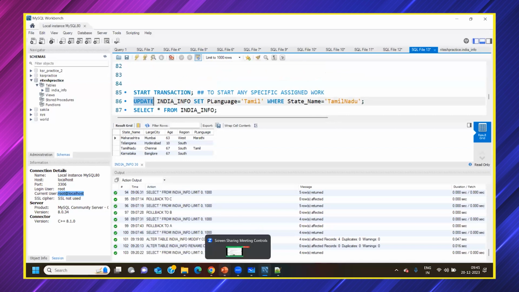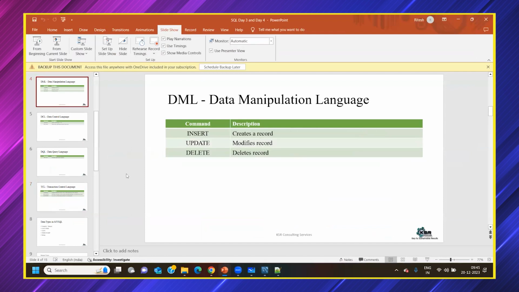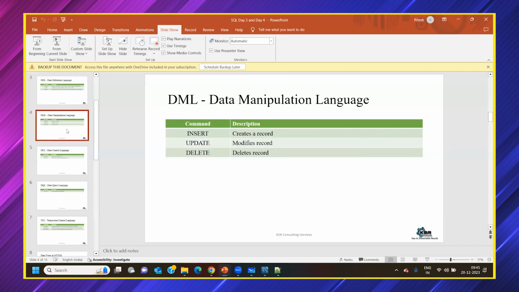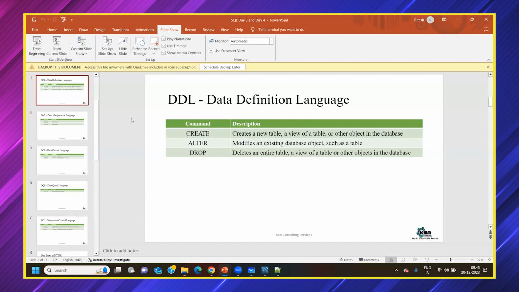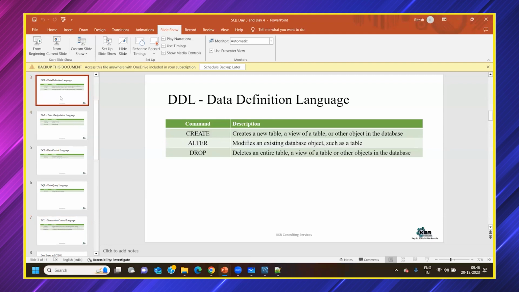The transaction control language will only work for DML, that is manipulation. If I use an alter statement here, I'm trying to change the table structure and I'm saving it. No, that will not work. TCL will only work on DML. It will not work on DDL. If you're changing the table structure and you want to roll it back, no, it will not roll back. Commit, rollback, the transaction control language will only work on DML, not the DDL.